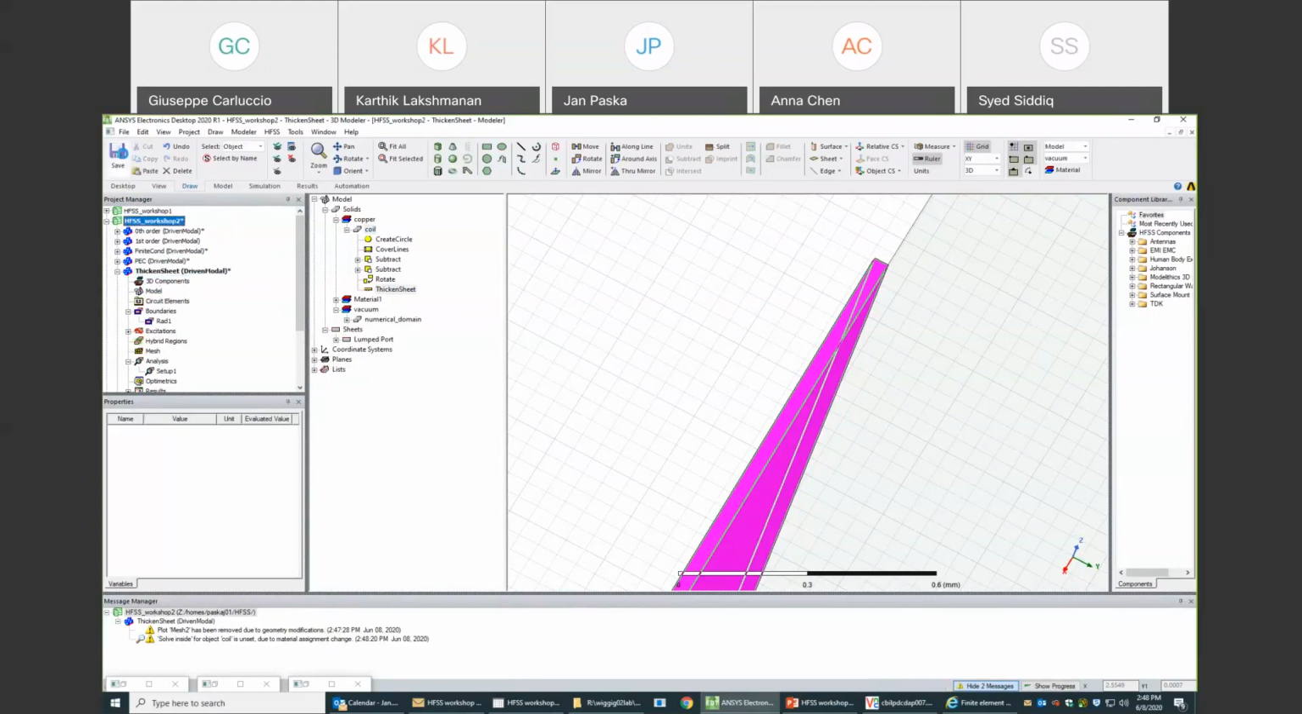Let me save this. Yeah, so these are three ways to model the coil conductor.